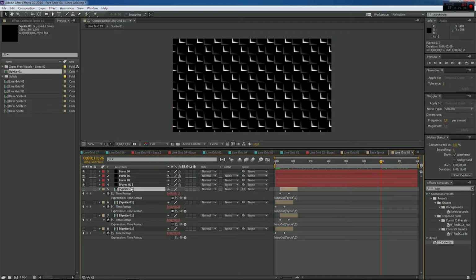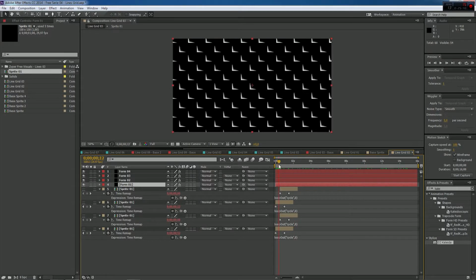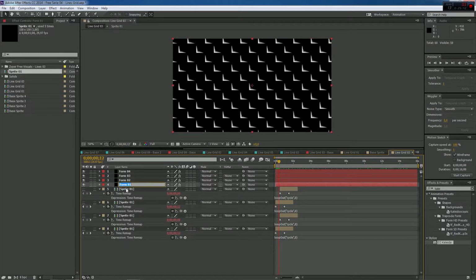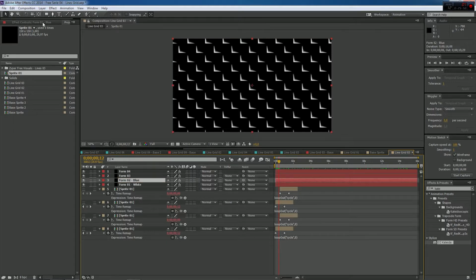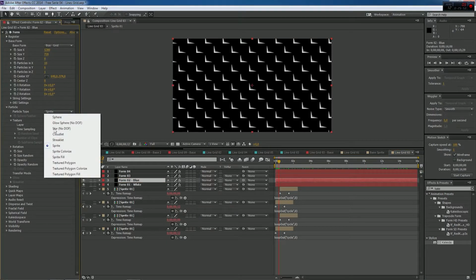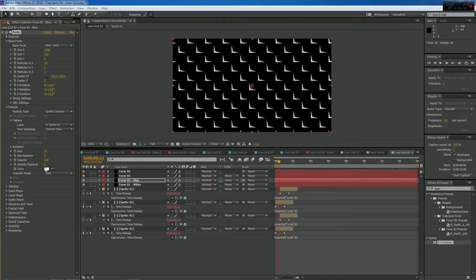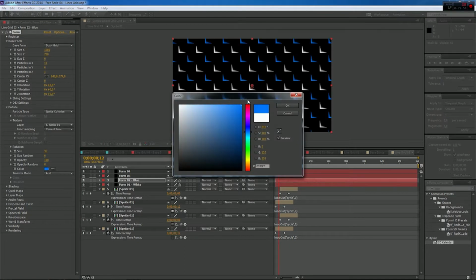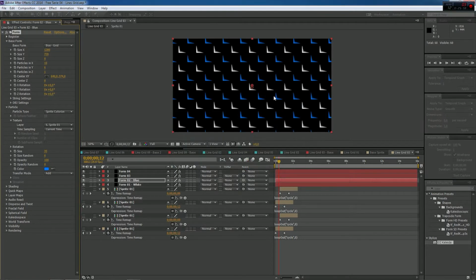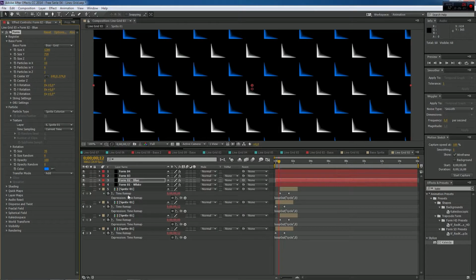Now, next time is just put 1 in blue, 1 in white. So let's put form 01 white, form 02 blue, and change the sprite type to sprite colorized, color blue. Like this. Nice blue color.